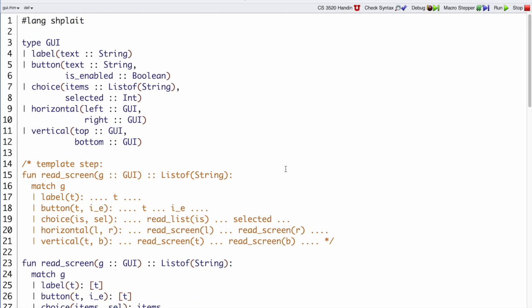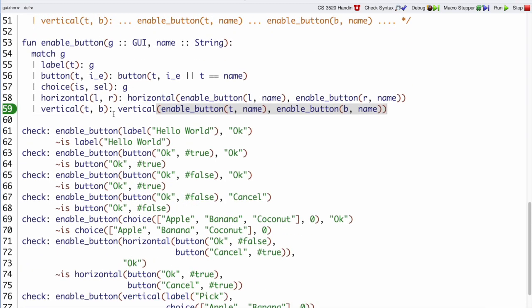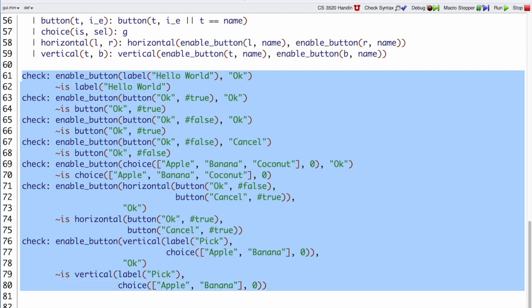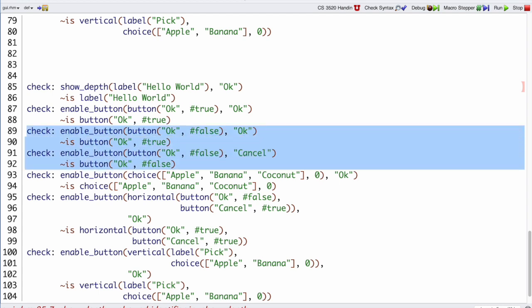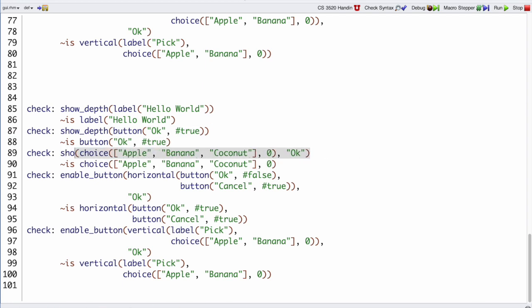So we've already got a representation of GUIs. We even have a template and so on, and we've got a bunch of useful test cases maybe. So let's just grab all of this and change it from enable to show depth. So show depth of labels, buttons. We don't need the different OK versus not. Also, we don't have the second argument here. So I'm just getting myself set up with some parts to examples.